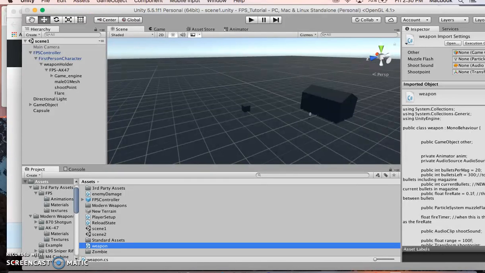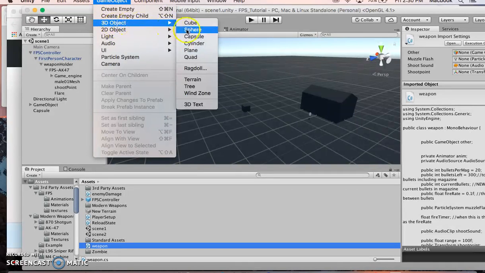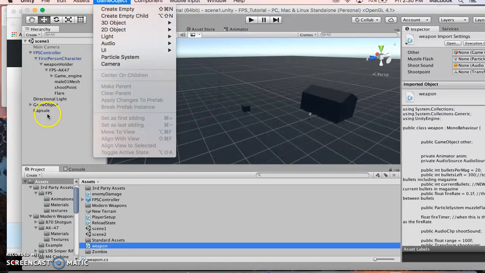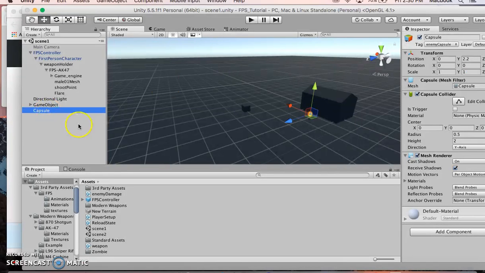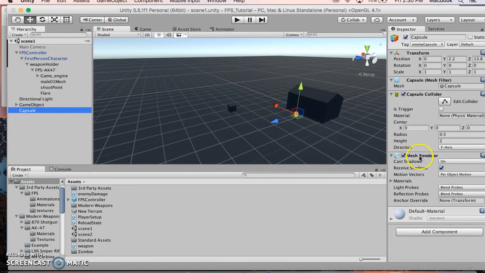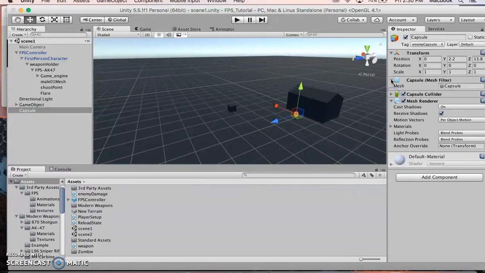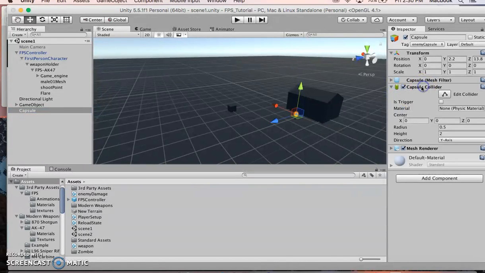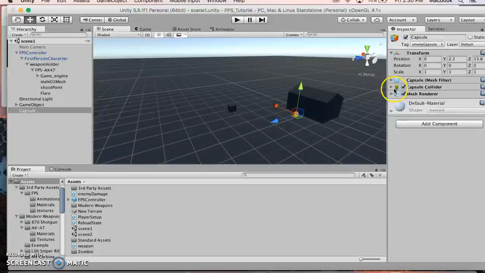All we need to do now, in this video, is put one tiny bit of code in so that when you fire at something, that thing disappears. If you do game objects, 3D objects, it doesn't really matter. I'm just going to do a capsule, so I'll click on that and a capsule appears. It has a collider and a mesh, so it means that somebody can actually collide with it.